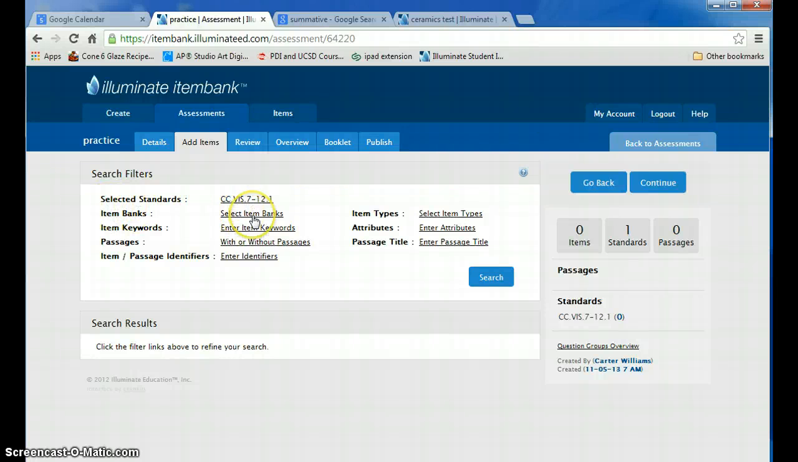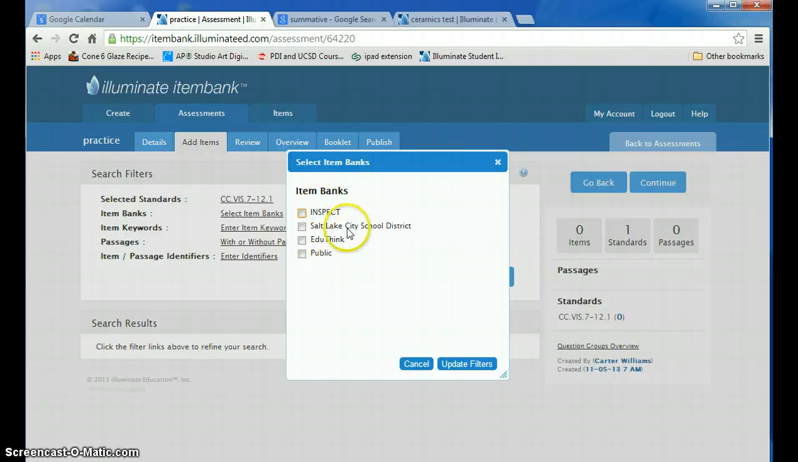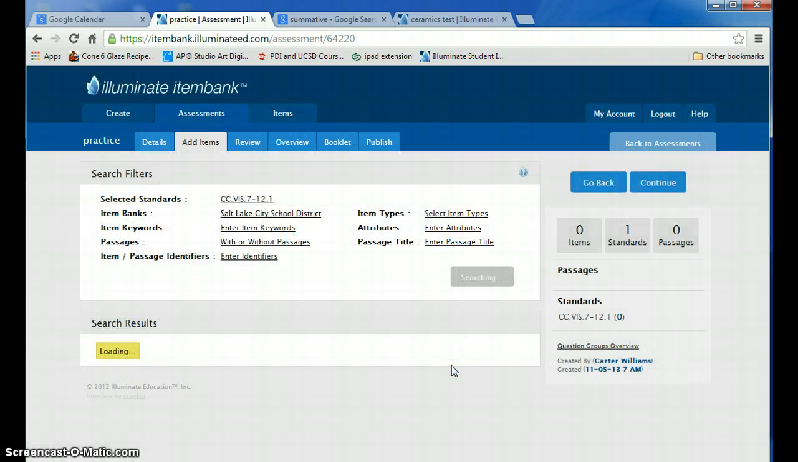Now if I go into the next part and take the item banks, I've got all these possibilities for item banks, but one of the things that I already did was I already checked the other ones to find out if there was anything there, and there isn't. So I'm just going to select the Salt Lake item bank and update it, and it says it's loading. And this can take a while sometimes. So I'll let it do it this time, but after this I'll skip over it.